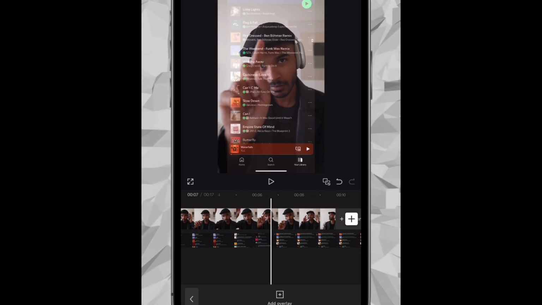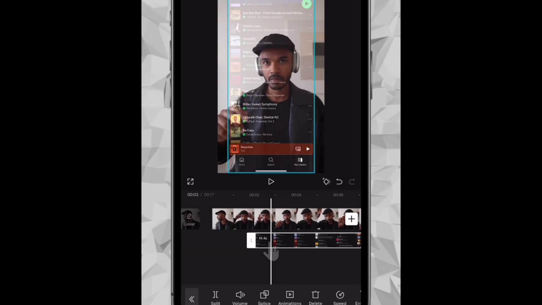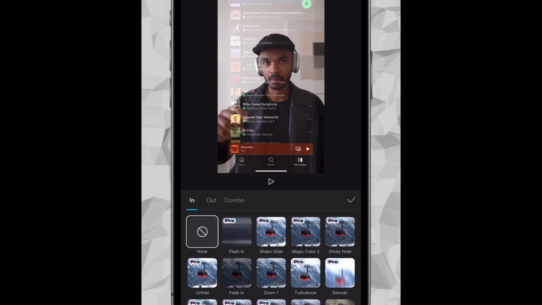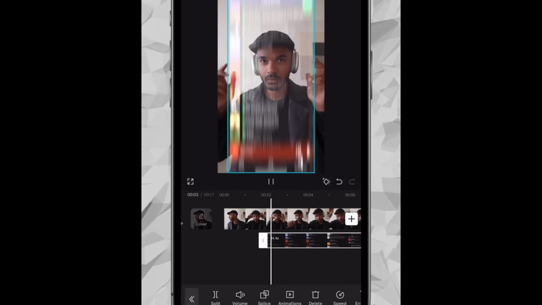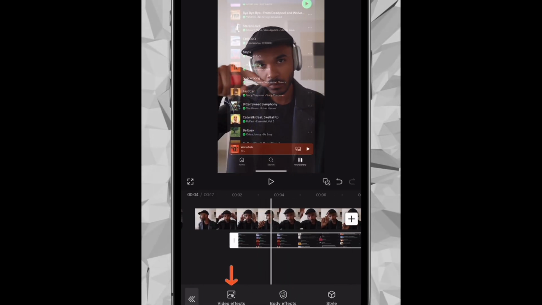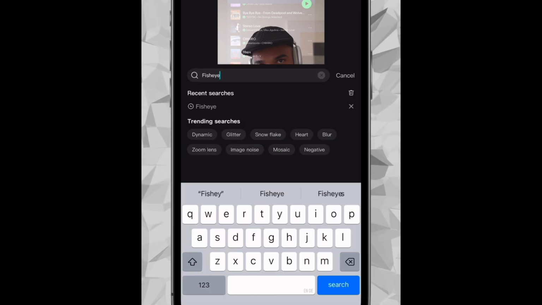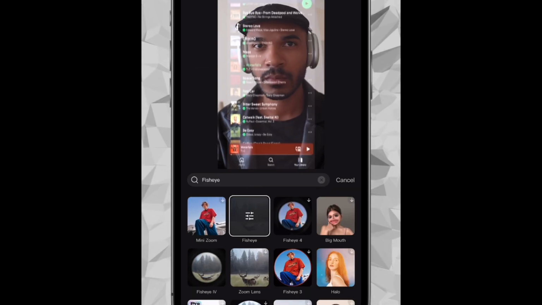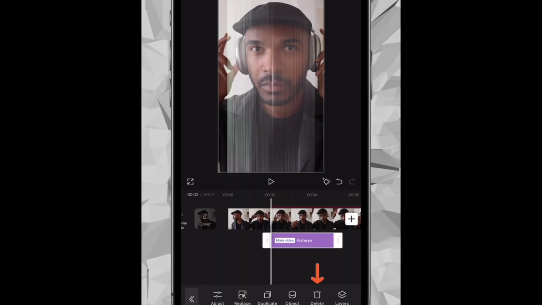Okay, but we can make it look cooler. So select the screen record again and hit Animation. Now you can simply choose an animation that you like. And for the final touch, with the screen record selected, go to Effects, Video Effects and search for Fisheye. Choose the effect, CapCut then applies it to both of the clips. You can delete it from the main part and then your video should look like this.